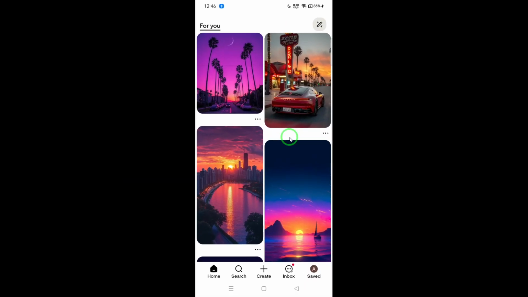If they're still not showing, you may need to ask the sender to resend the image. Sometimes the issue lies with the specific pin or image being sent. If that doesn't work, it's time to clear the app cache.